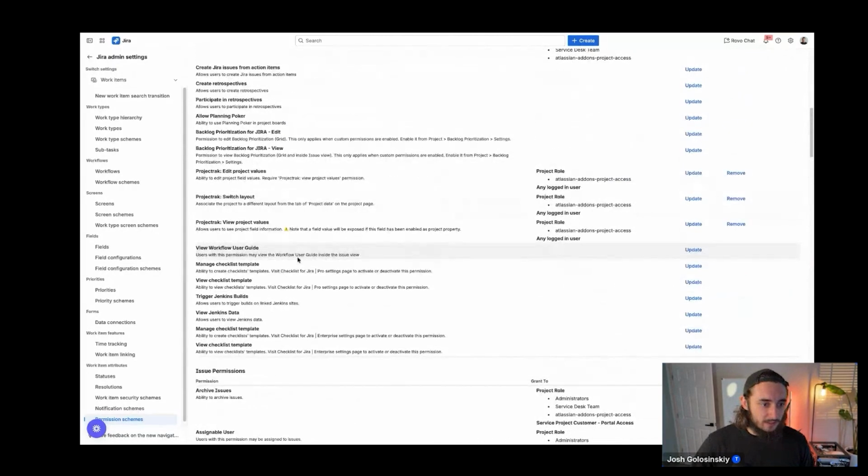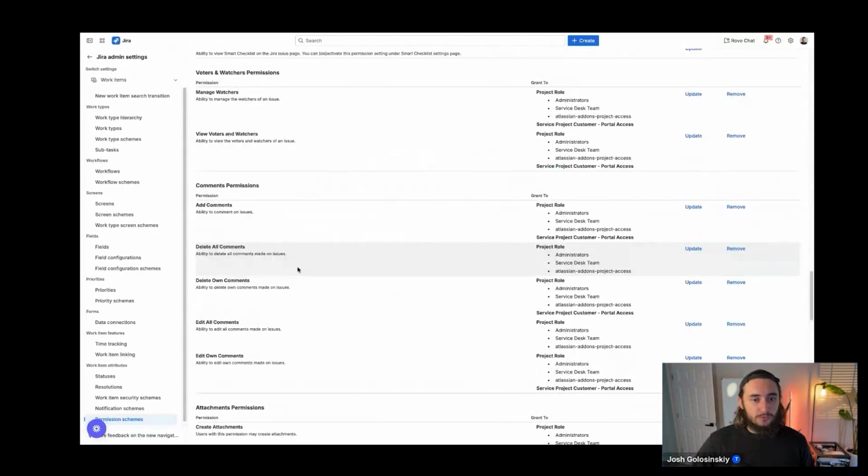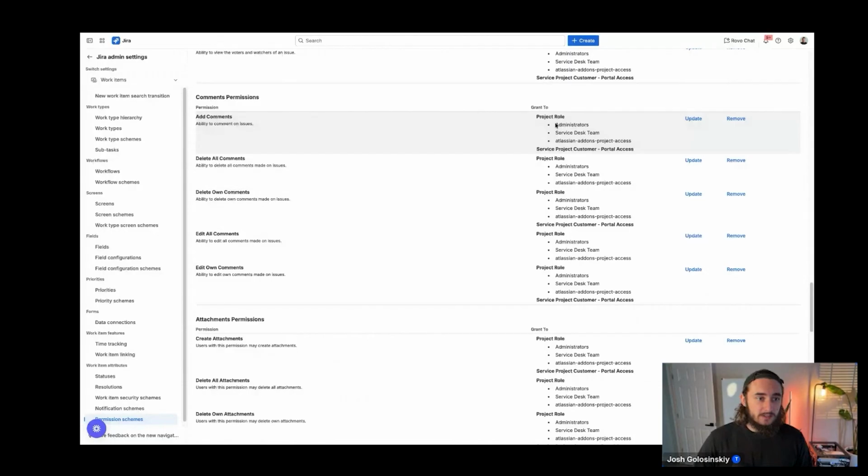obviously things like adding comments. You could scroll through and see exactly who has access to what. So you could grant add comments can be done by administrators, by service desk team, and by service project customers portal access. So anyone who has portal access, anyone who is a service desk team member and an administrator. You could ignore this permission here because it's typically used for plugins, and you shouldn't remove them because that can break certain things in your Jira environment. But other than that, you can look at what has access to what.